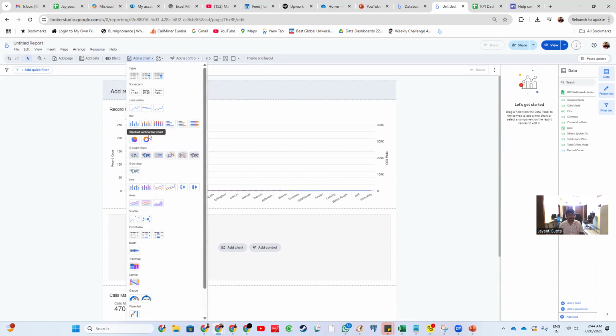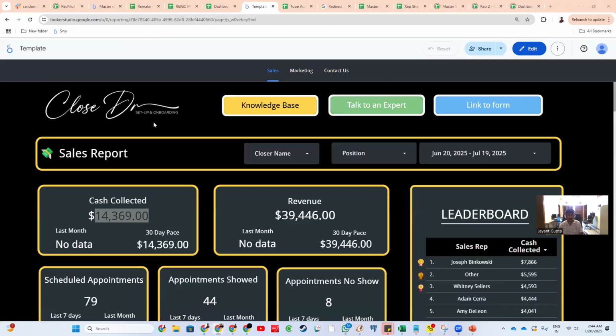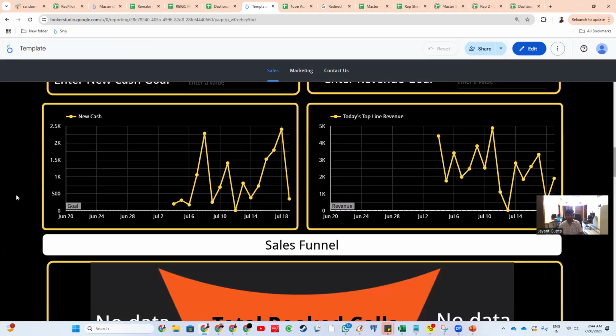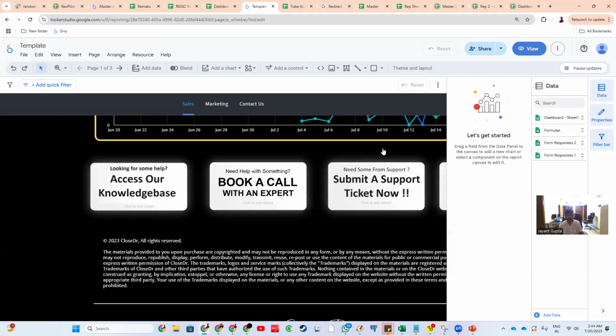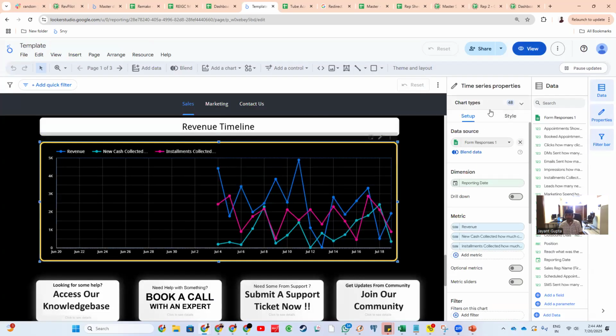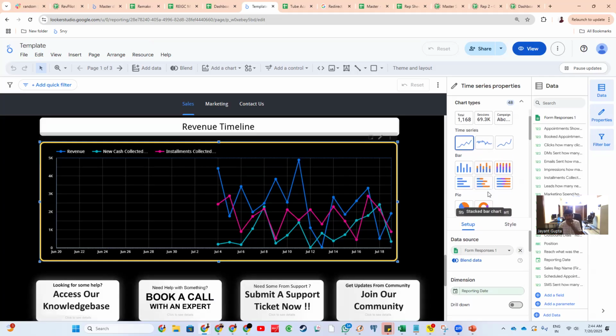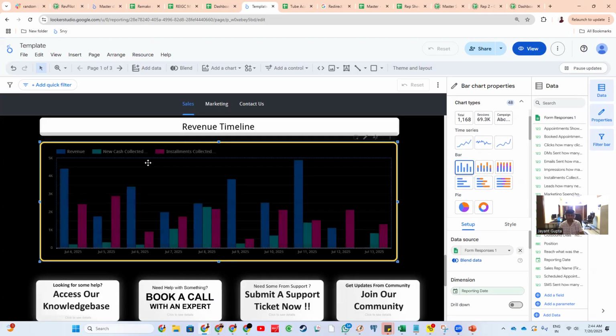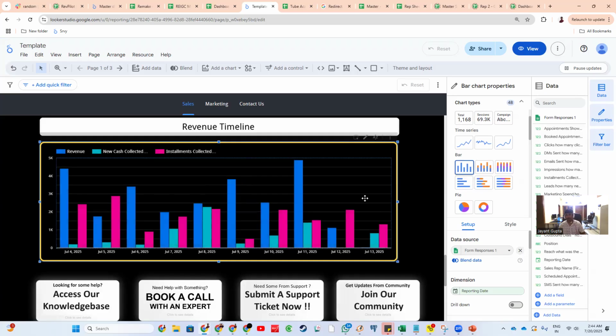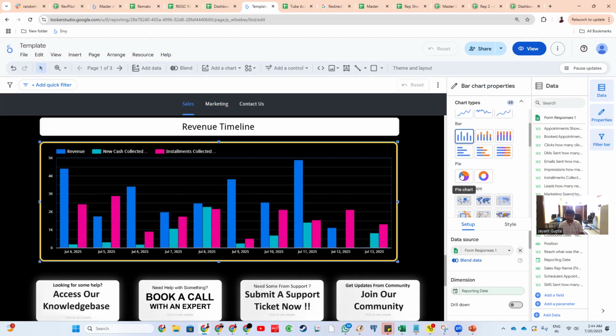But we can also use other charts like a bar chart. Here is an example of a bar chart. I don't have it here, but I can simply change it from here to a bar chart that will look like this. We can add a pie chart as well. A pie chart is a normal pie chart. I do have an example, but I cannot show it right now.